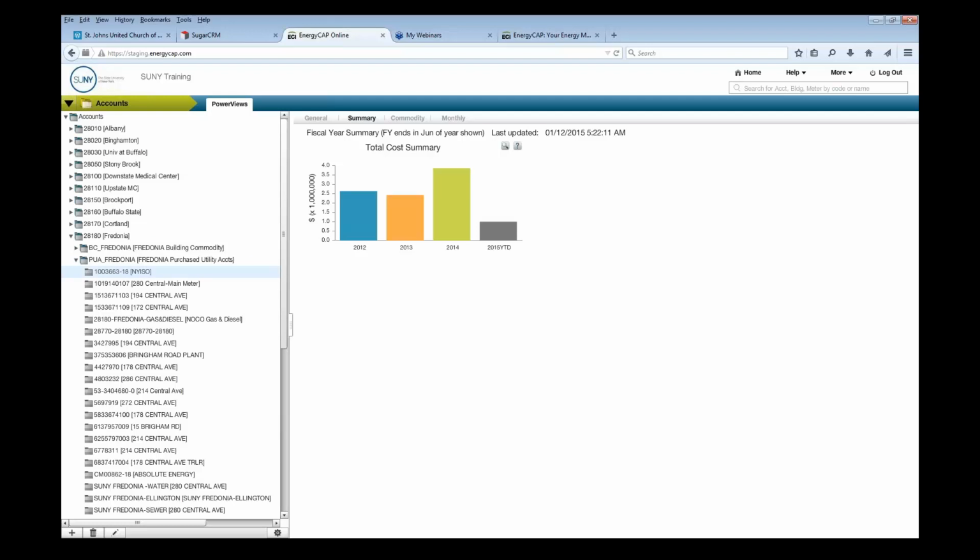And one of the other navigation tips that I'm going to show you is regarding hyperlinks. So I'm going to drill down and click on one of these particular accounts. I'll choose the NISO account here. On my Power View on the right-hand side, you'll notice that I'm on the summary Power View. So it's summarizing the information for this account for me, 2015 year-to-date and going back to 2013 information.